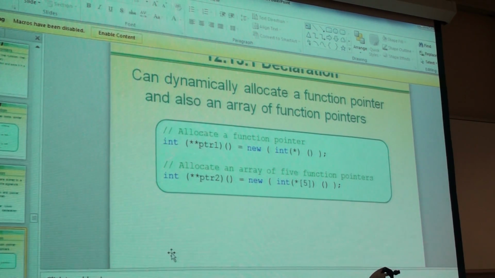And on the left-hand side of that assignment, we've got the double splat. Why the double splat? Because it's a pointer to a pointer, isn't it? Of a function that returns an int and has no parameters.